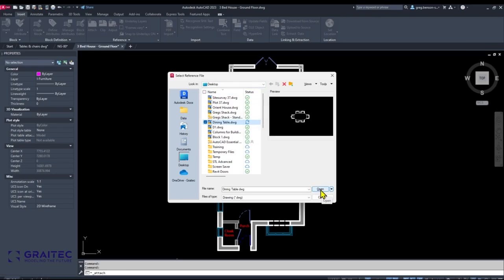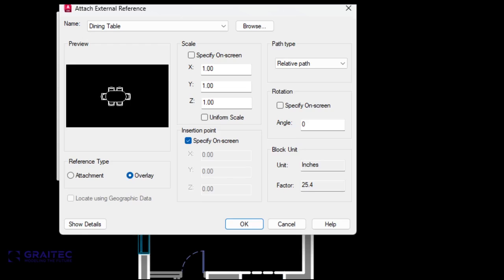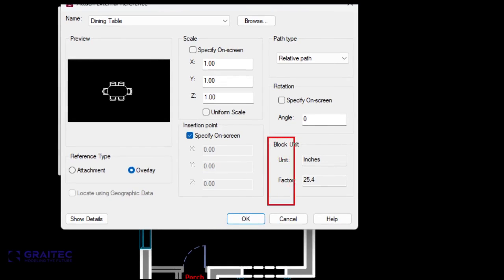Now, another dialog box will open up, and here's where it gets interesting. Let's find out. Right. Look right here. Block units. It has recognized that it's in inches, and because the drawing that I want to insert this into is in millimeters, it's going to apply a scale factor of 25.4.